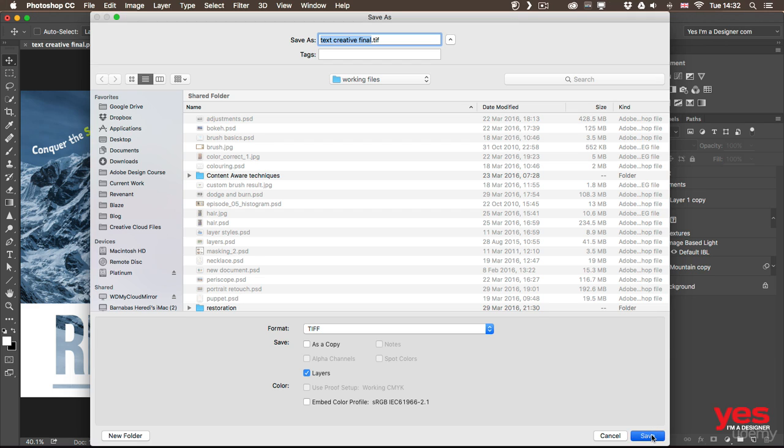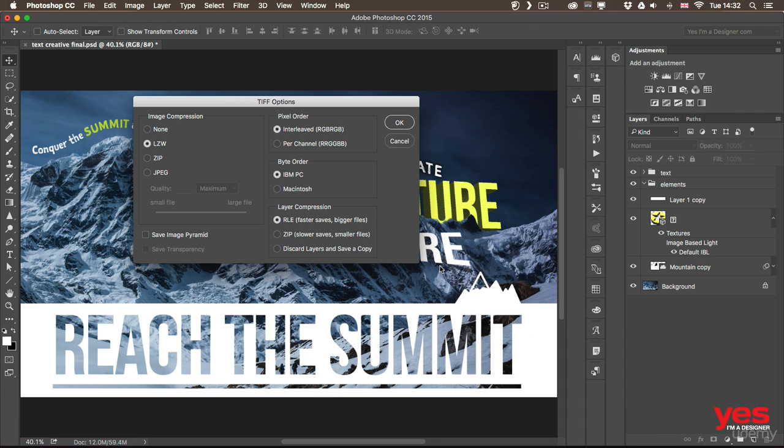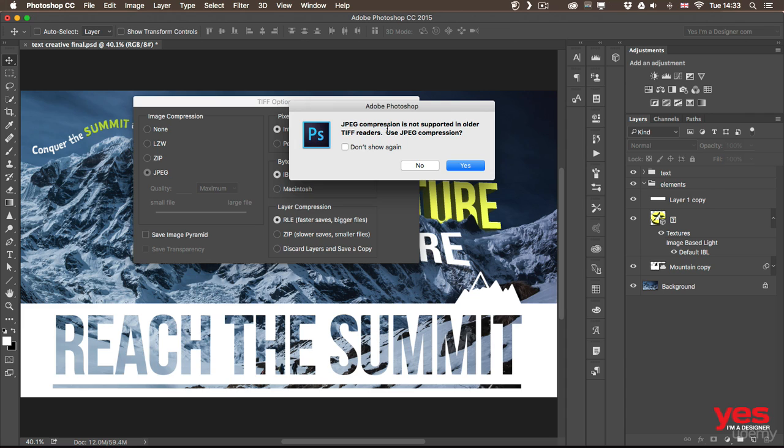When you save a TIFF file, you will also get this dialog box where you can choose whether you want to use image compression. Now that is an interesting thing because if you choose LZW or zip, these are actually harmless compressions. So they are not going to ruin the quality of your file, but they can still make it smaller in file size. In case you want to compress your file even more, you could even use JPEG compression, but bear in mind that is going to reduce the quality, and it also might not be supported by older TIFF readers, as this warning tells us.